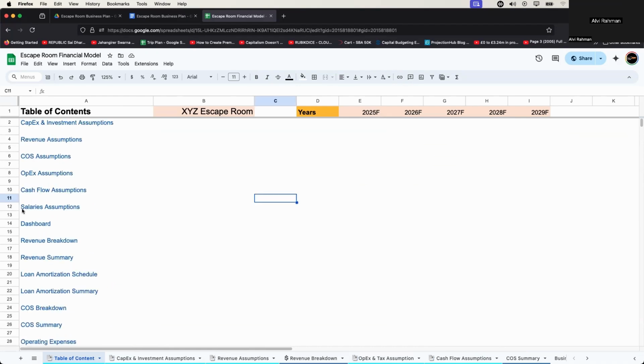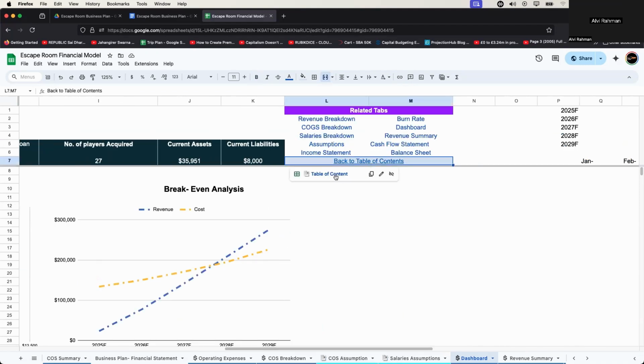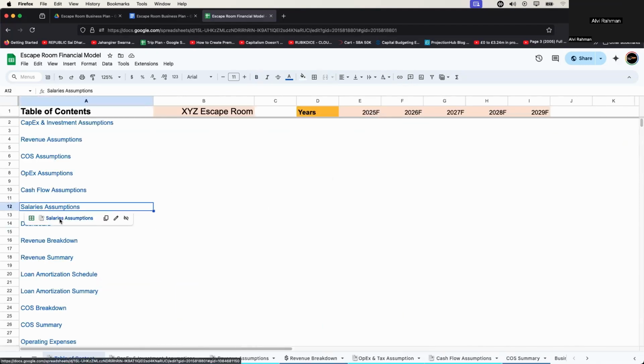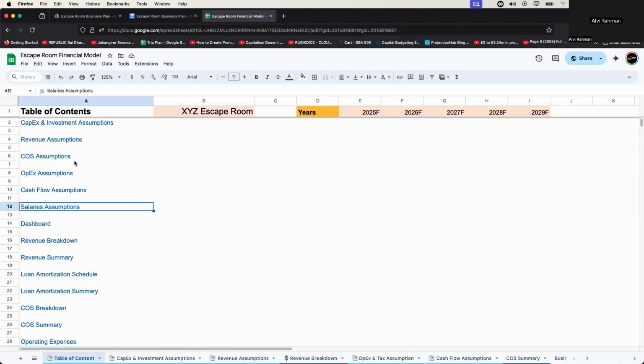For example, if I want to visit the dashboard, I can just click here. If I think that I should go back to the table of contents again, then table of contents, salaries, assumptions, all the tabs have the option to go back to table of contents. So you can just navigate in a very simple manner. So I hope that I have been able to explain the financial model clearly.